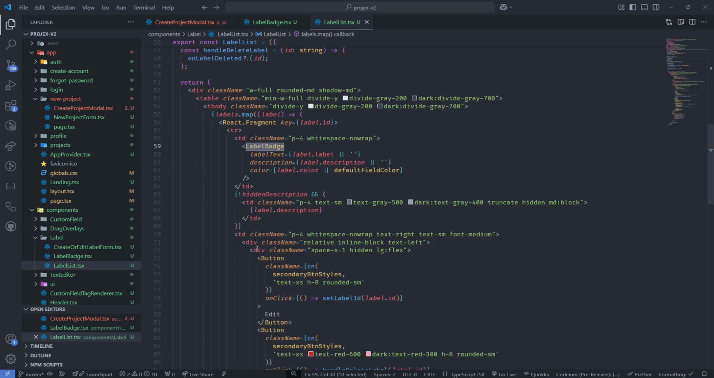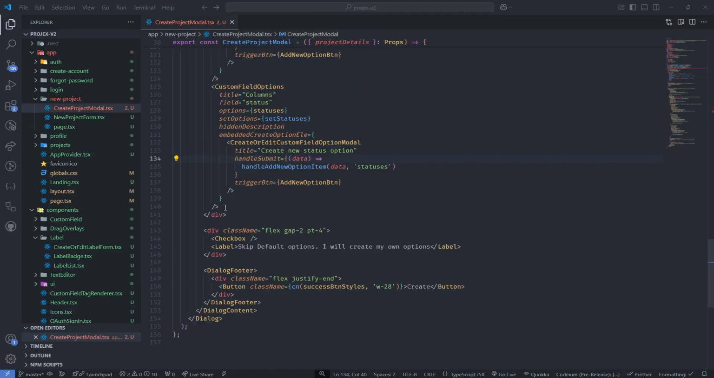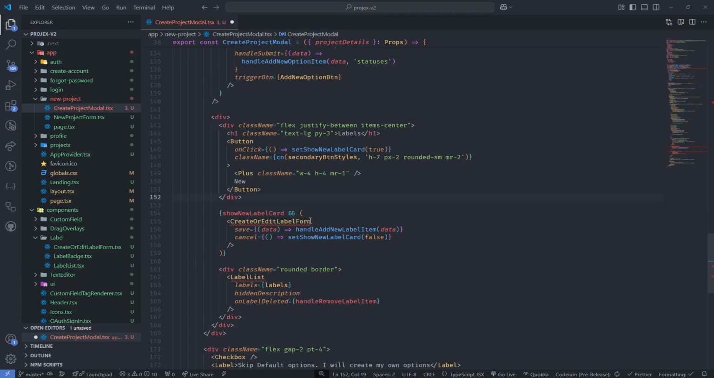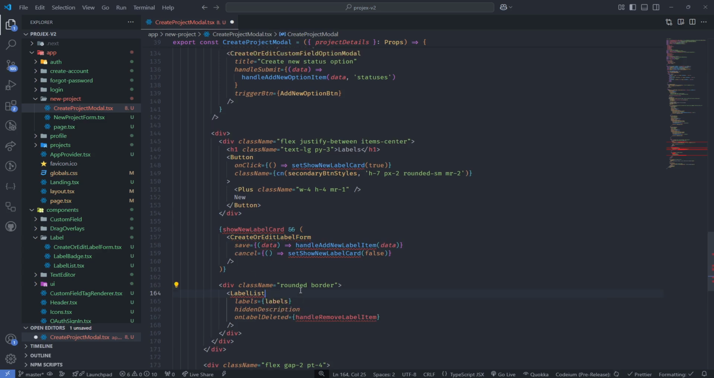using the label badge. And then down here, as you can see, we render the create or edit label form here as well. So here where we are going to use it, I'm going to import the form, and then I'm going to import the list. Nice, I'll add these handlers.